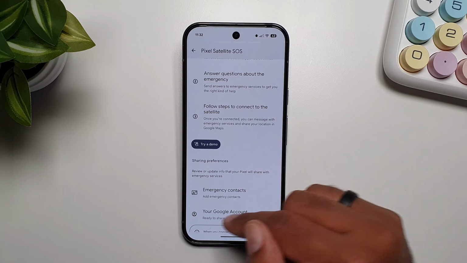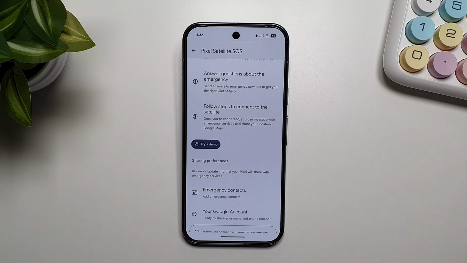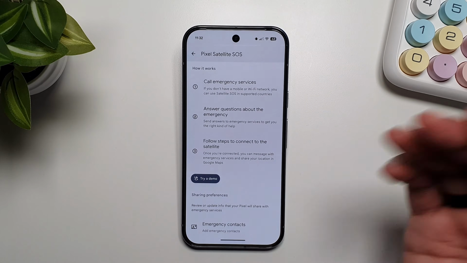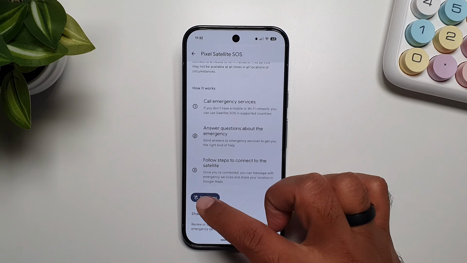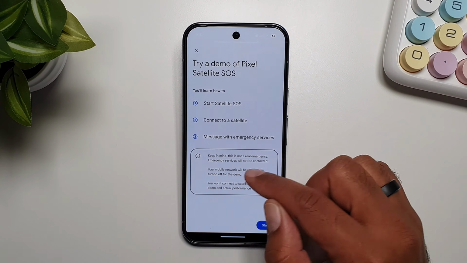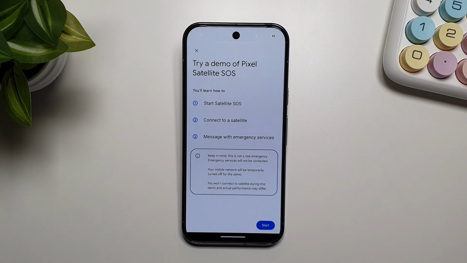So you need to set up all this stuff on your phone first so that your emergency contacts can also be alerted. Then if you want to know more about it, you can try a demo of it. So when you try a demo, it tells you this is not a real emergency and emergency services will not be contacted. It's just a demo.